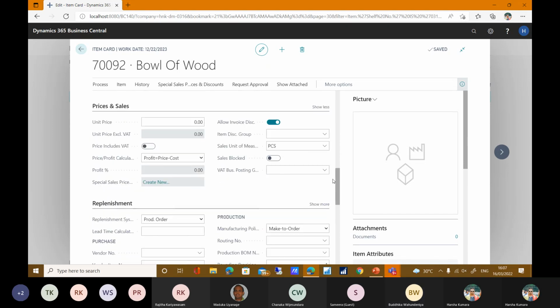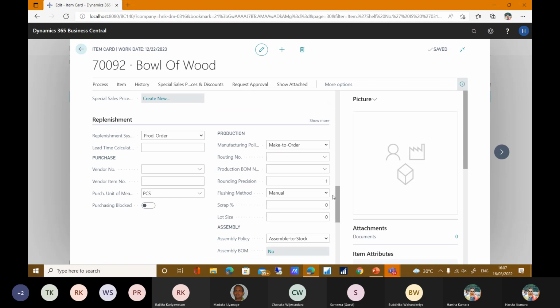In the manufacturing part, you can see there is a replenishment system we have to configure in the finished good item. That will be production order. You can see there are three options here that we can use in Dynamics Navision: one is purchase, another one is production order, and another one is assembly. For the manufacturing process, we have to have the production order option in the finished good item. Otherwise, you cannot create a production order using a sales order. This is the more important configuration in the finished good item card. And also, if you have any lead time calculation, that also you can configure here.